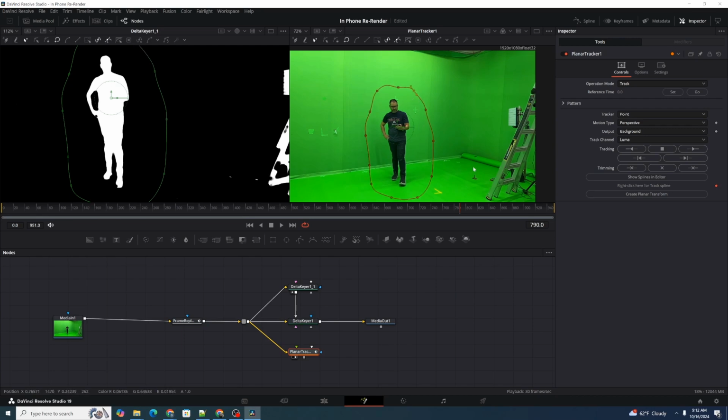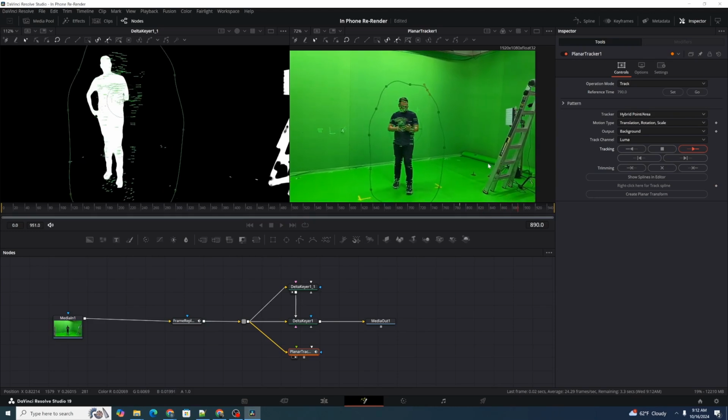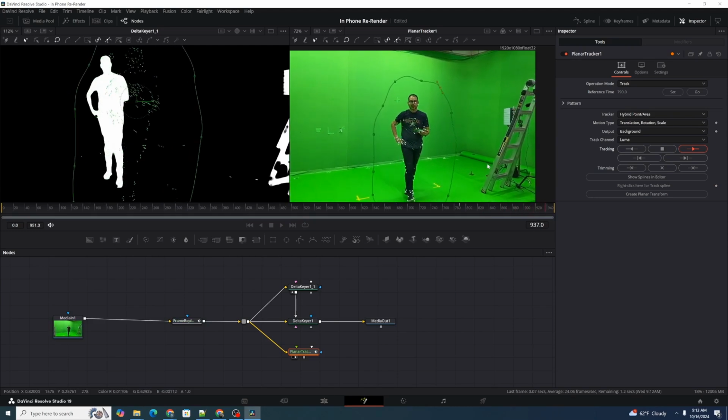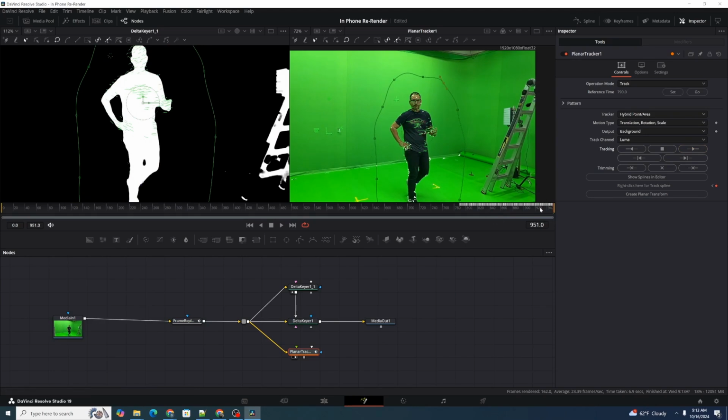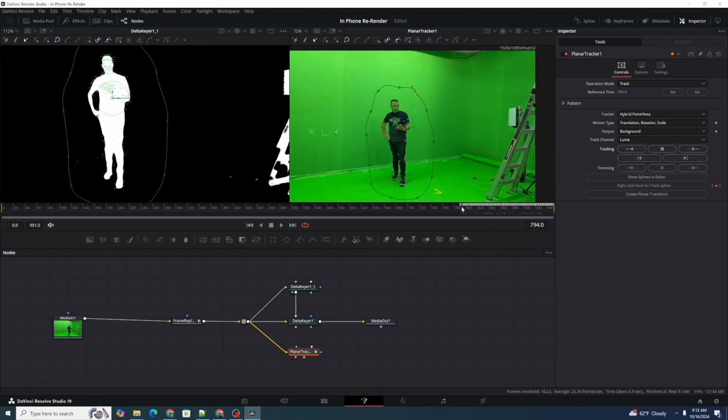Okay. So we're going to come over here, and instead of our point tracker, using the hybrid point area is much more robust. For the motion, we don't actually want it to have perspective. We just want it to do translation, rotation, and scale. And we're going to click Set here to set our reference time for the tracker. It's at frame 290. So now we're going to track forward, and it's going to track our garbage matte nicely around our shot through the rest of it. There we go. And we'll go back to 290, and then we're going to track backwards.